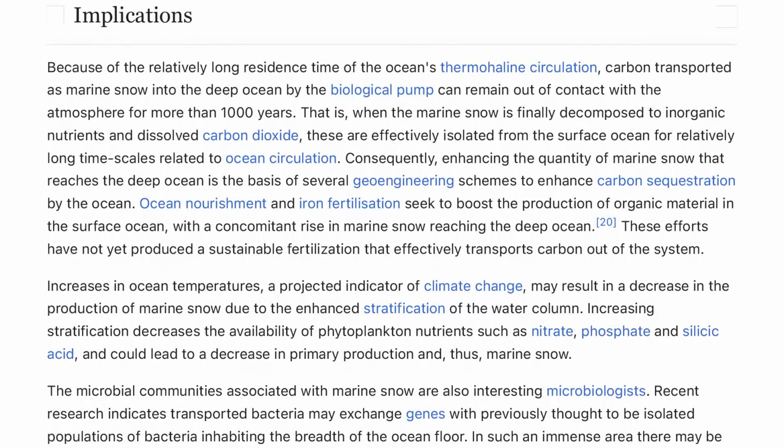Implications. Because of the relatively long residence time of the ocean's thermohaline circulation, carbon transported as marine snow into the deep ocean by the biological pump can remain out of contact with the atmosphere for more than 1,000 years. That is, when marine snow is finally decomposed to inorganic nutrients and dissolved carbon dioxide, these are effectively isolated from the surface ocean for relatively long timescales related to ocean circulation. Consequently, enhancing the quantity of marine snow that reaches the deep ocean is the basis of several geoengineering schemes to enhance carbon sequestration by the ocean.